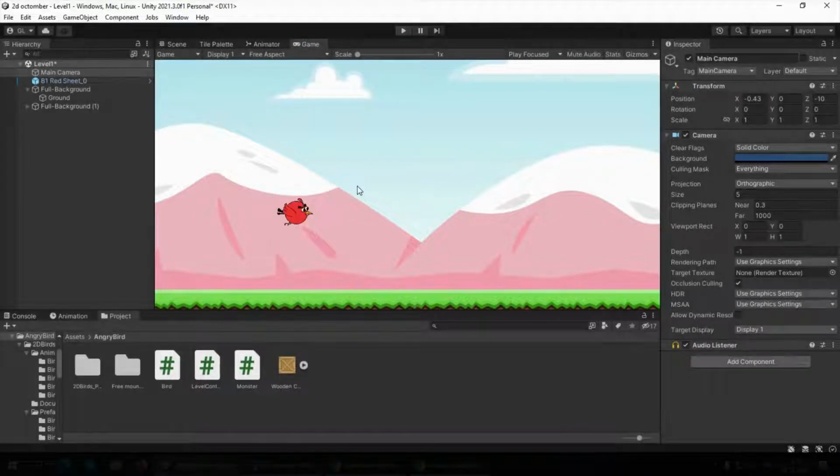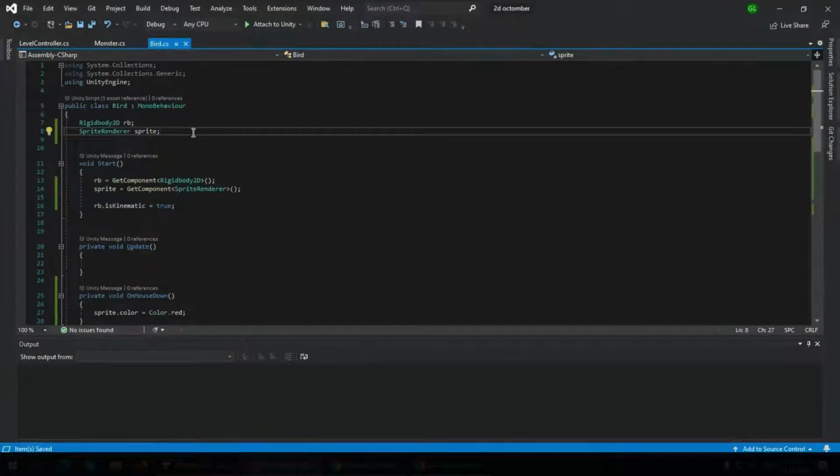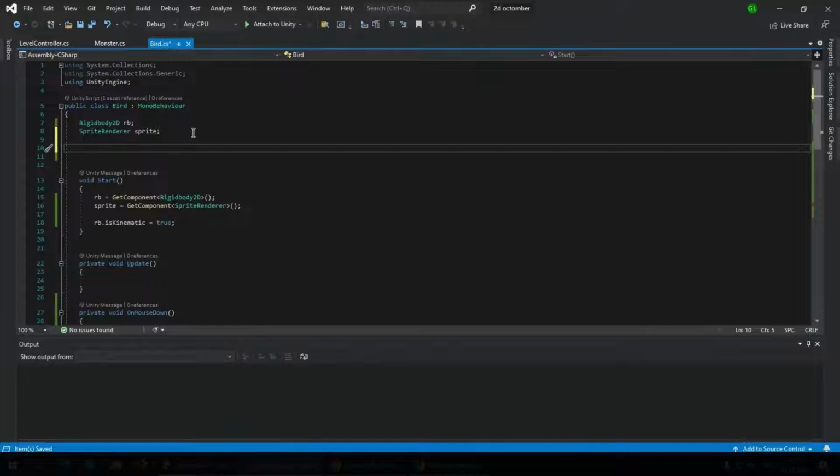But the next challenge will be to have some direction and starting positions and some current positions, and to actually make our bird release. And our bird will have some launching power and he will fly after our script. So let's implement that. First of all, in our bird script, we need a few new variables.